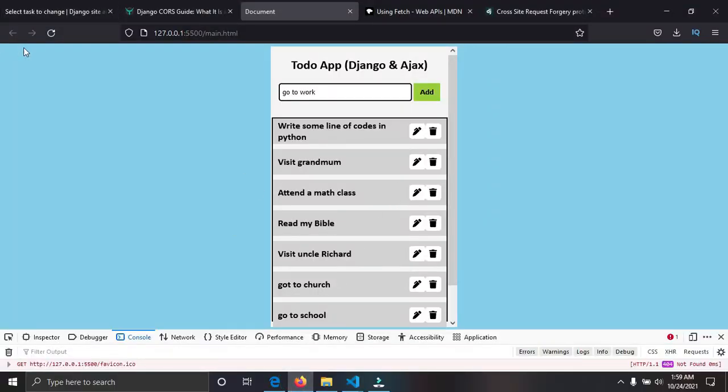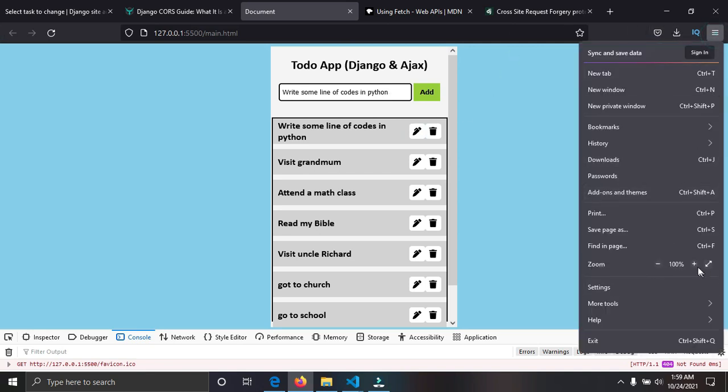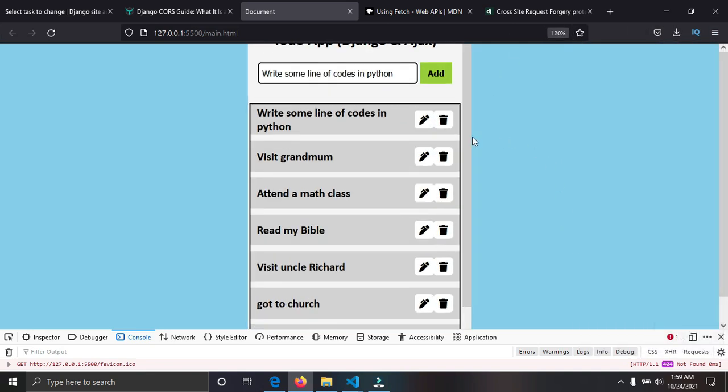Whenever we refresh this page, let's click on this. You can see now the value. I'm going to make sure this is big so you can see. Whenever I click on the button, you can see the input field has the contents of the button by the side. I click on the second one, you can see visit grandmom. Click on the other one, then the math class. You can see it's working.